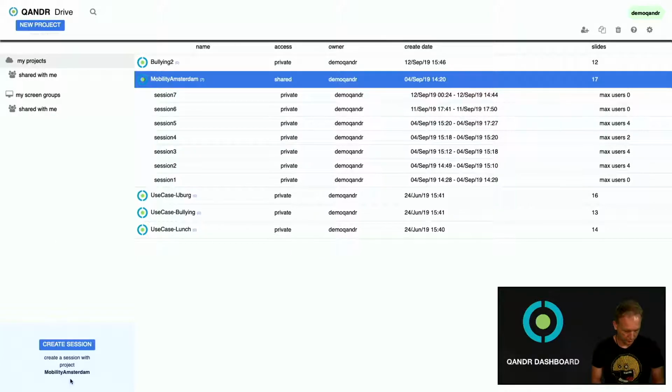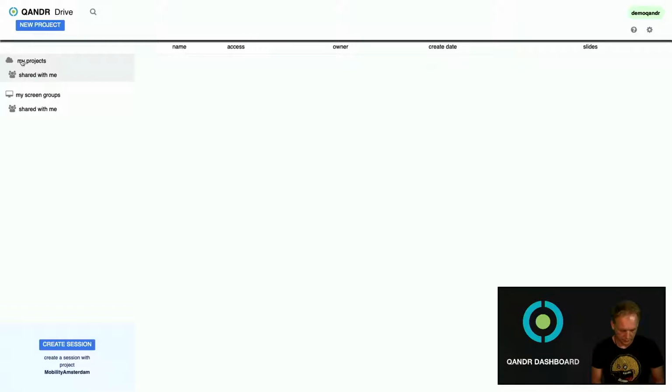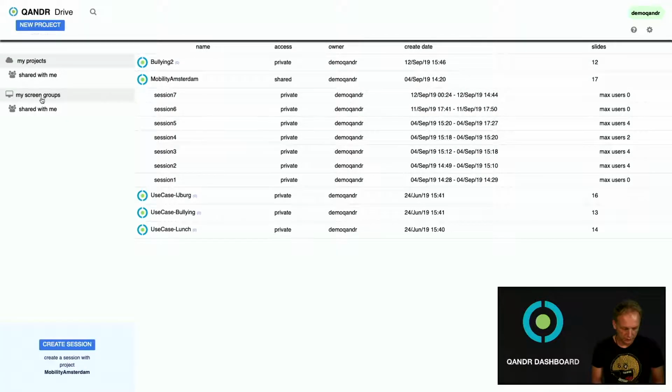This is a very important part. Here you see a tab with projects. So these are the projects. If your colleagues share projects with you, it's under shared with me. On this demo account, nothing is shared. And here you see two tabs. These are for future.